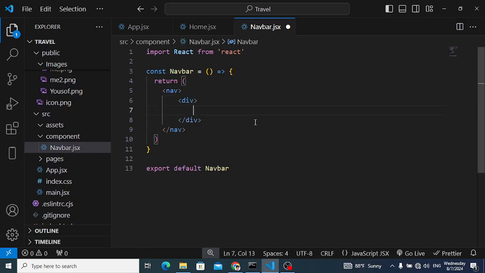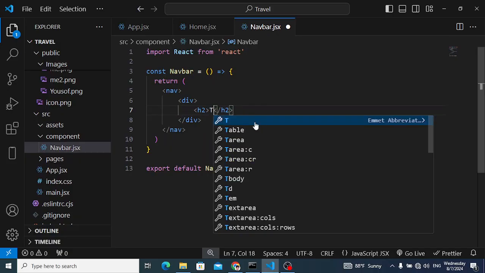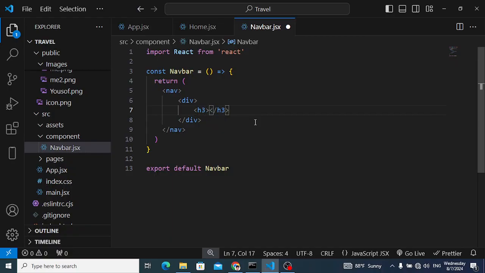So inside this, create a div element, and inside that let's have an h3 tag, and here we will just write Travel. This is the logo. Here you can place your logo also, and down from that we will have our links.